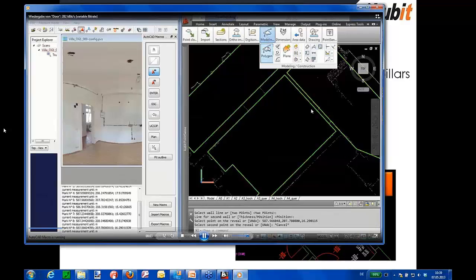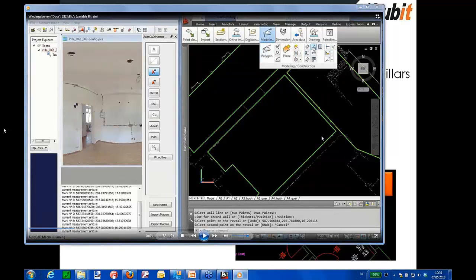Here we have the room again. I stop this for a moment. We have the room outline in AutoCAD here, and we have the room scan in VirtuSurf on the other side, and this is the door we want to measure.